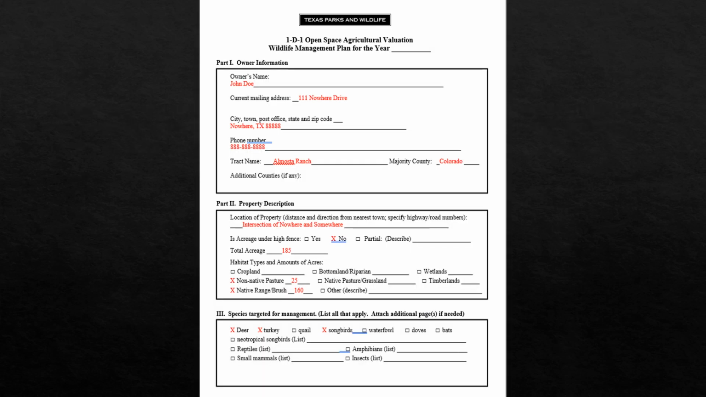Just to start, on the first page of the management plan, you're going to have a lot of the really basic information about you and the property, and you can just complete that to the best of your ability. And then on the bottom section here, you're going to see where you want to select your target interest. For these landowners, their target interest, like I said, is deer and turkey, as well as an interest in songbirds. So we'll incorporate all of that into the management plan as we work through it.